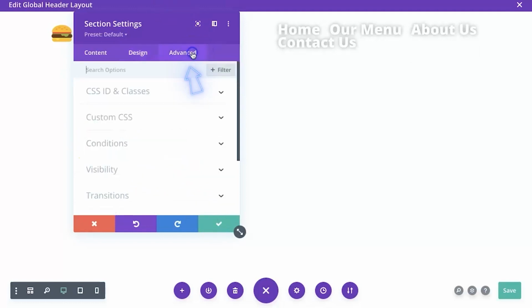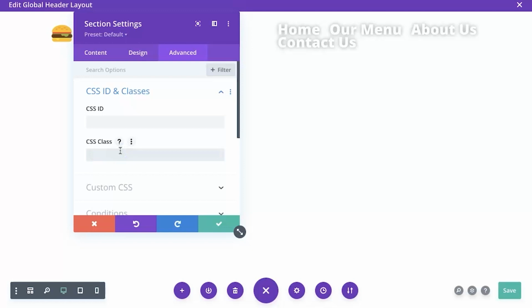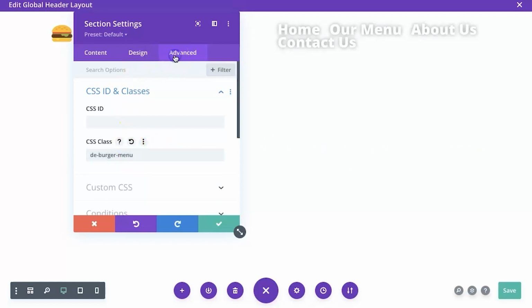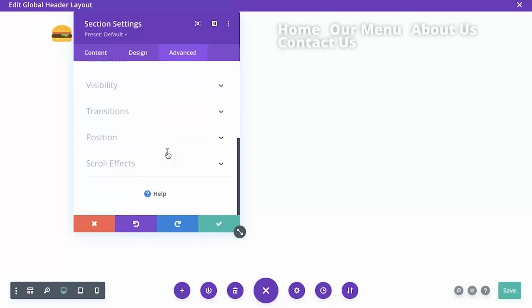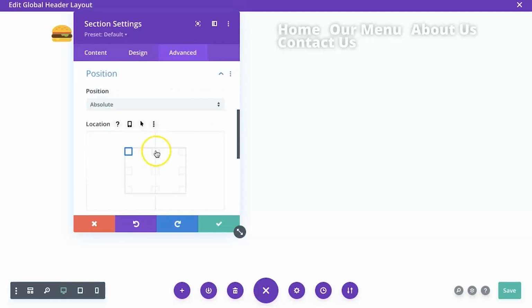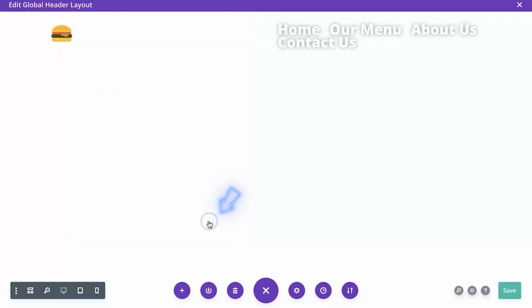And now we're going to need to tell the browser so that the CSS knows to modify this to be the hamburger menu. So we're going to add the class divi-burger-menu. And then the last thing we want to do is scroll down a bit. We're going to go to position. We're going to say absolute, and we're going to put it right in the top center. We're going to save that, and we're done with the section settings, and now it's up to the row.